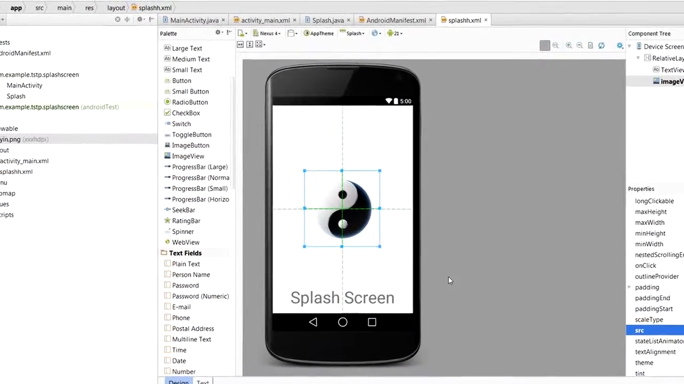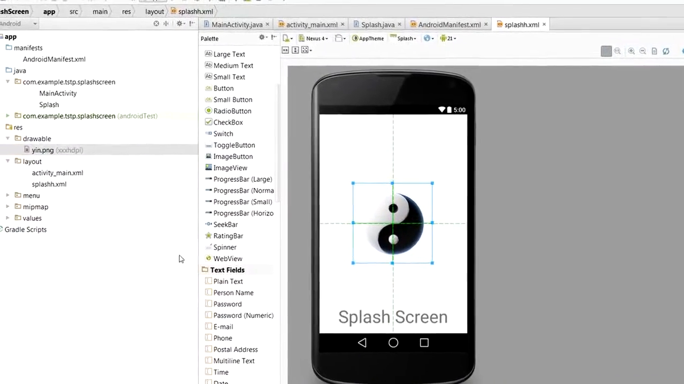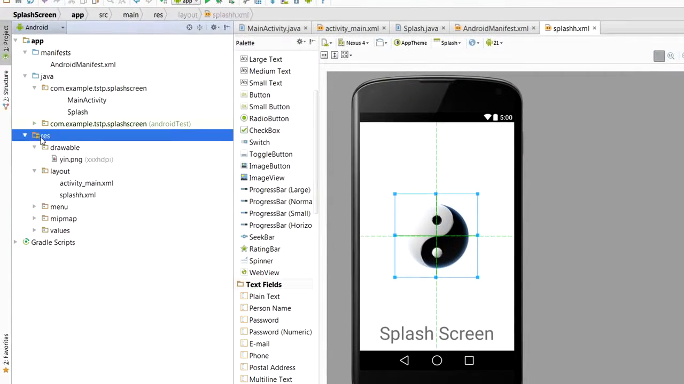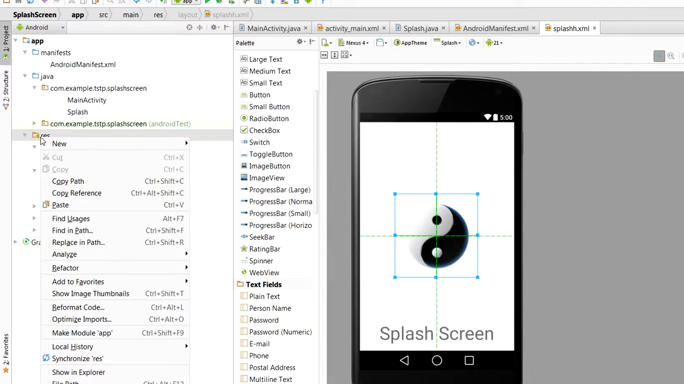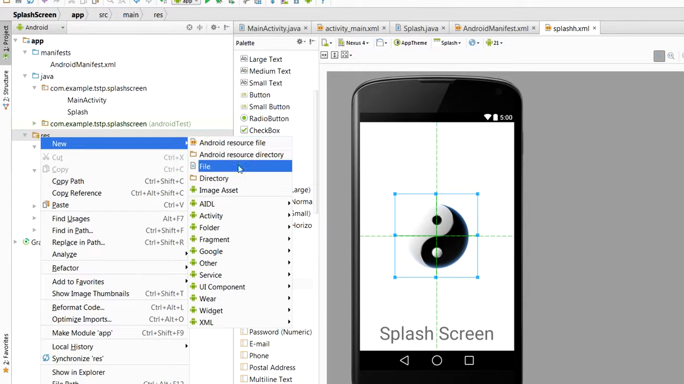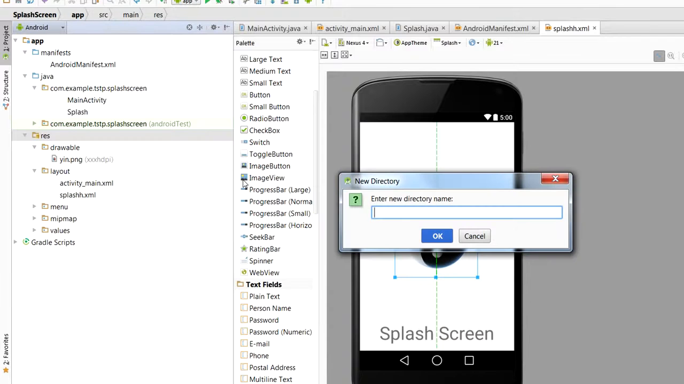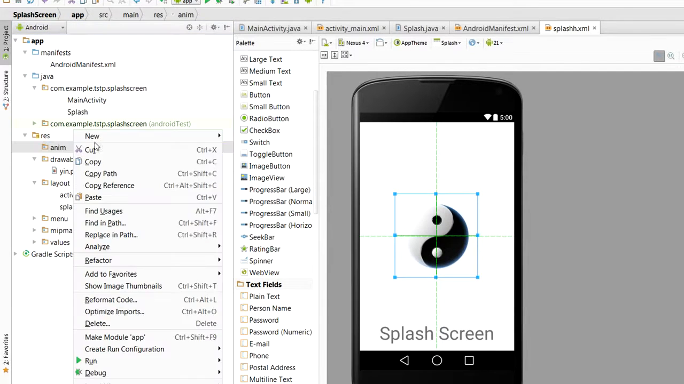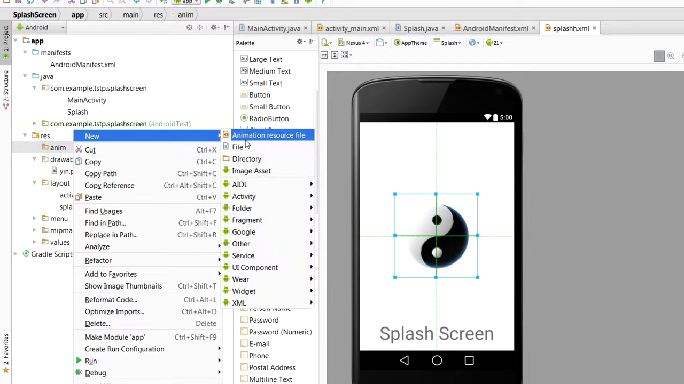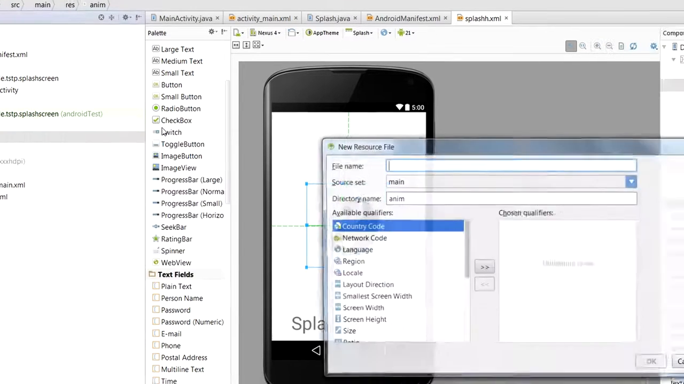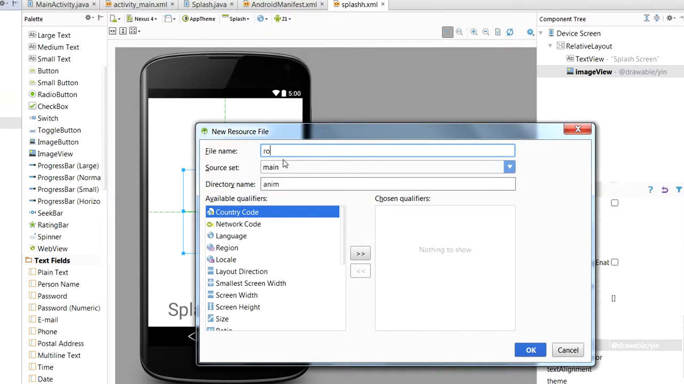Now the next thing is to animate this image view. We're gonna do that by creating a new Android resource file. But first create a new anim directory. Okay. Right click on anim, new animation resource file. Let's name it rotate.